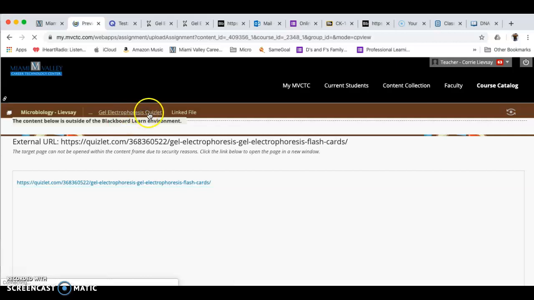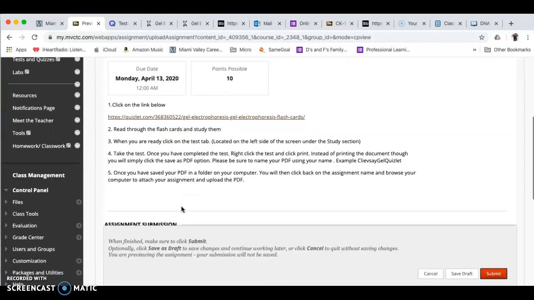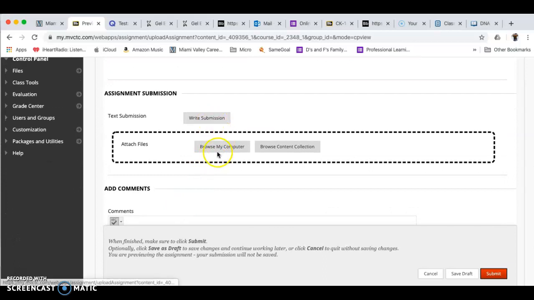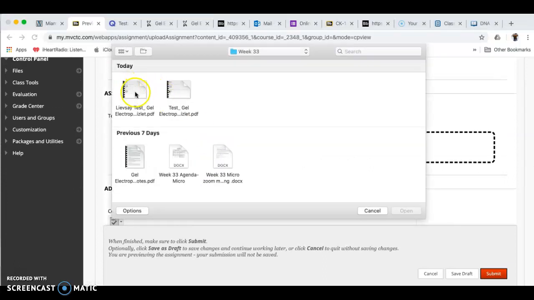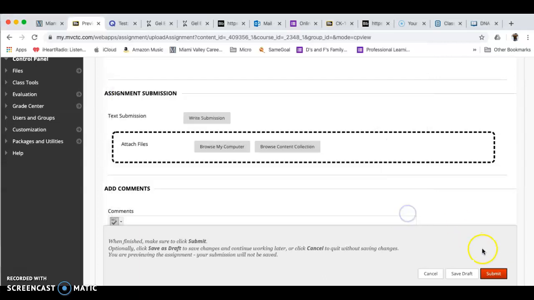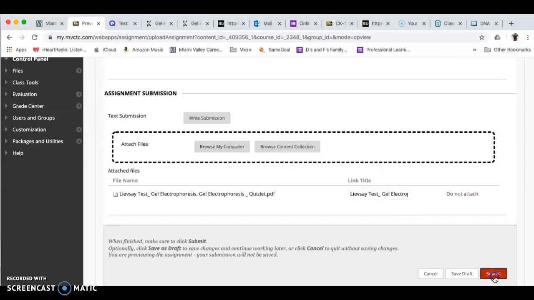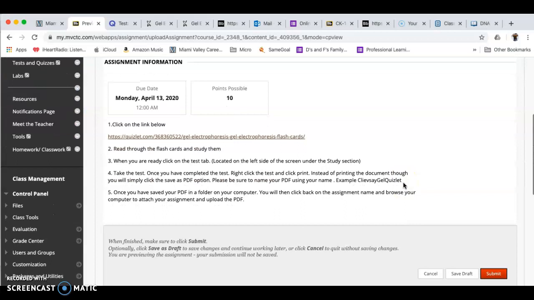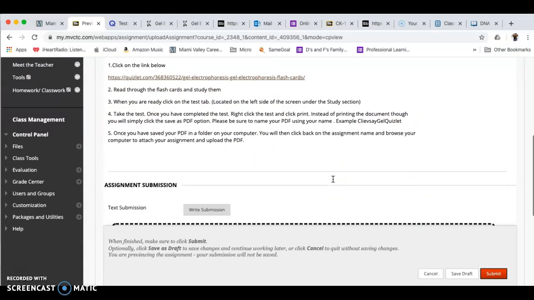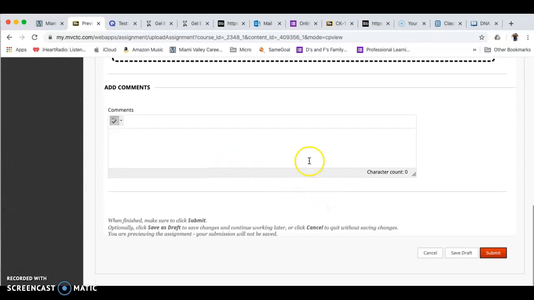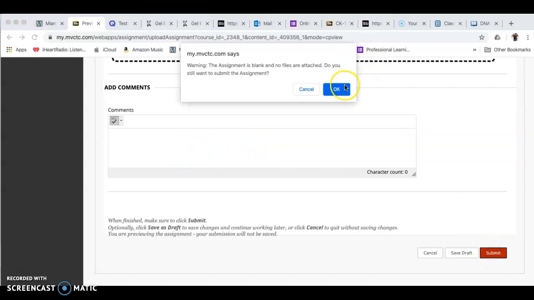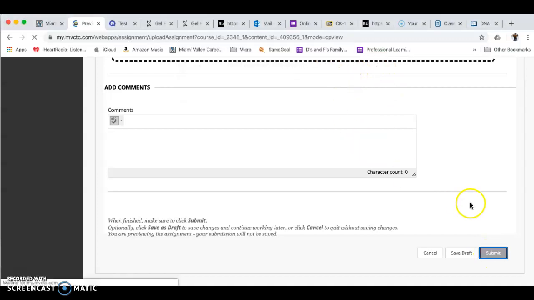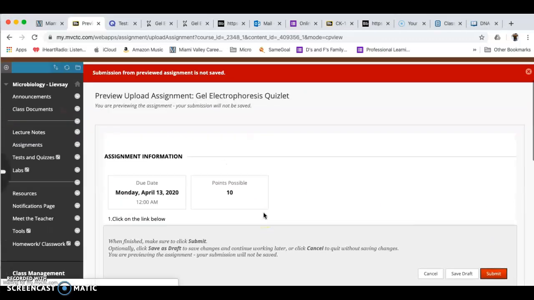Okay, I'm going to click the gel electrophoresis Quizlet. And now what I want to do is browse my computer. I want to come up here, click that, open it, and then I want to submit. So once you have that all in there, you can also write comments down here if you need to. Well, you can put a question there if you would like, but comments. So you'll just click submit, click OK, and then go through it, okay?